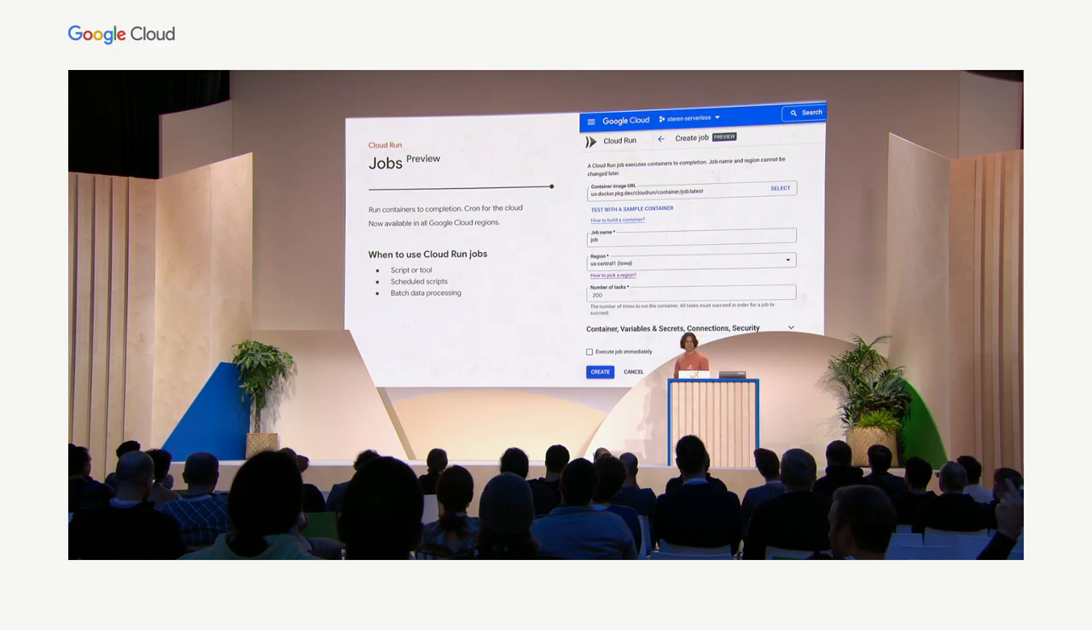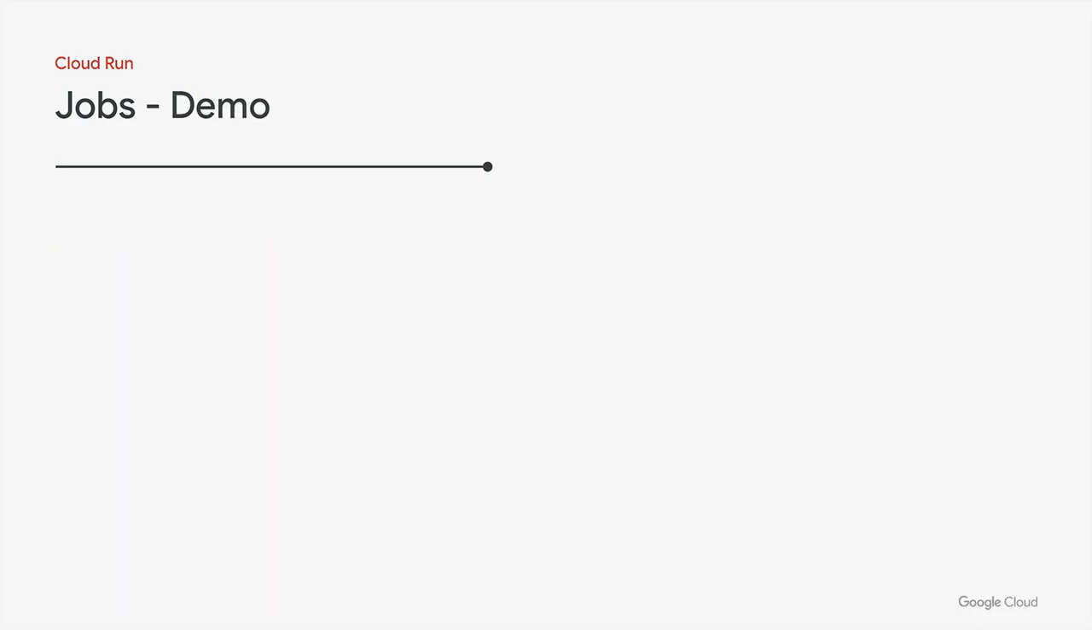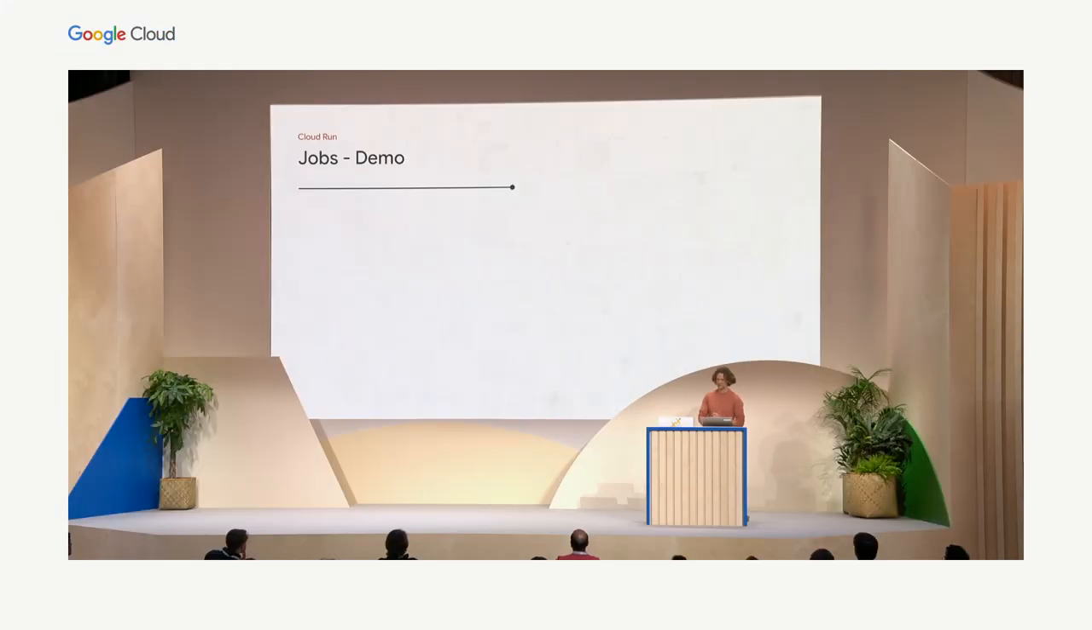So to sum up, you can use Cloud Run Jobs to run a script that performs database migrations or other operational tasks, to run a scheduled job, think cron job, or to perform batch data processing, because Cloud Run Jobs also supports parallel processing. So it's time for a demo now.